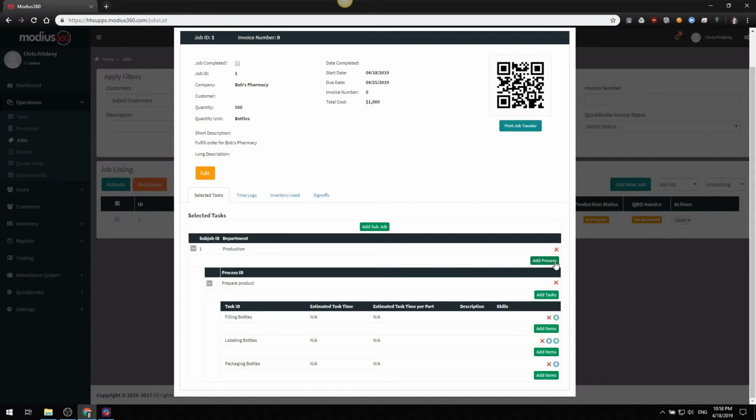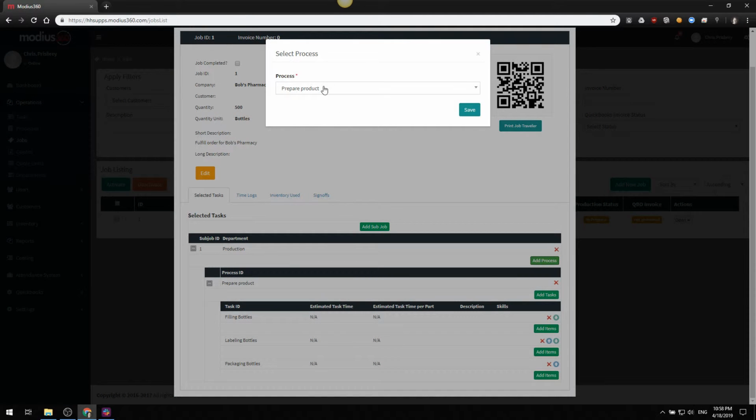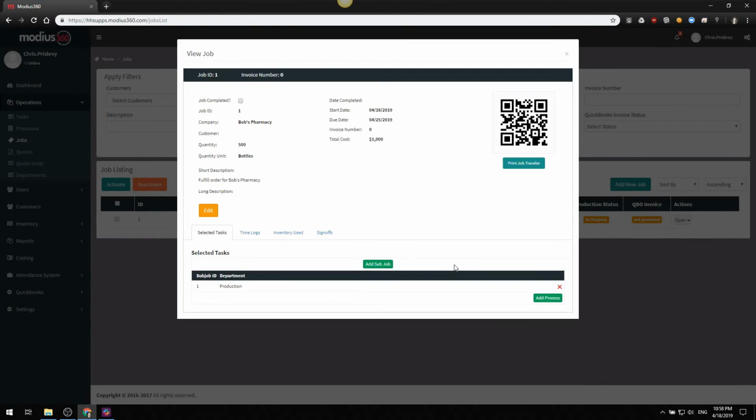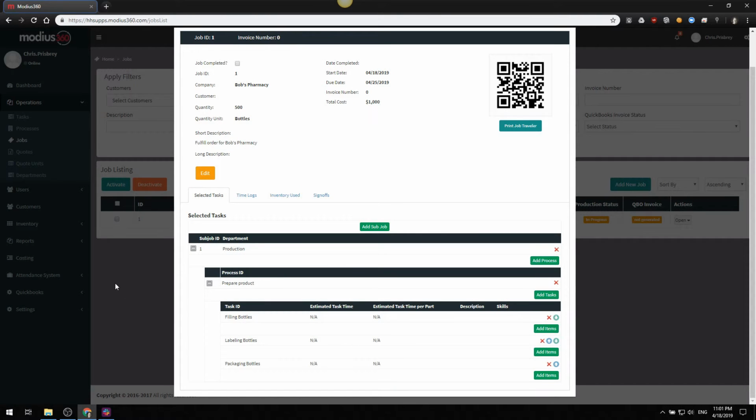You can also add additional processes, and so if I say, oh, I have another process I want to add, I can come through and add that, and since we've only got the one process, it just brought it in twice. But you can start to see that it's very easy to build up a job and have that be set up exactly as you want it to be and exactly as you want your employees to clock into these different tasks. In this particular case, I really don't need two processes of preparing product, so I'm going to go ahead and click that and remove that. So with that, now we're back to where we need to be.